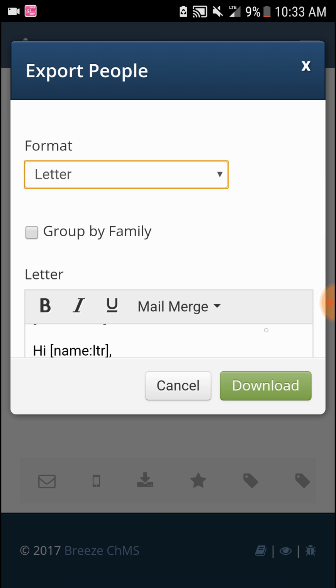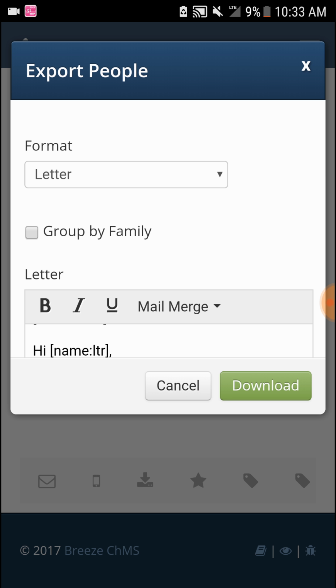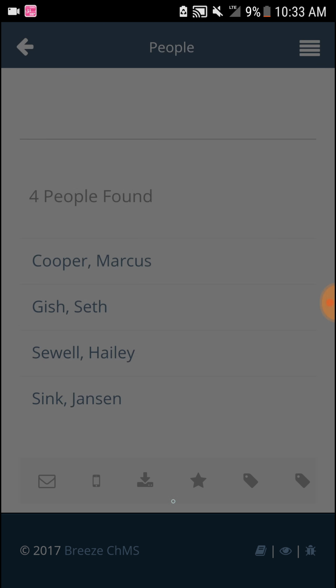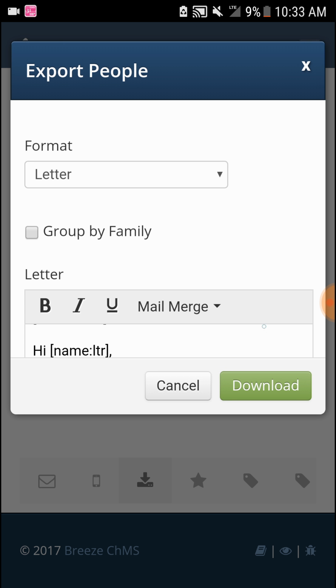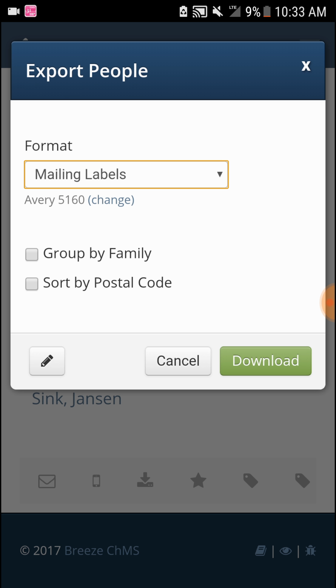The problem is when you put together this letter, it's not very personal, obviously, but when it downloads into a Word document, the format is not correct, and they have no fix for that right now. But when we download, we can choose mailing labels, let's say.